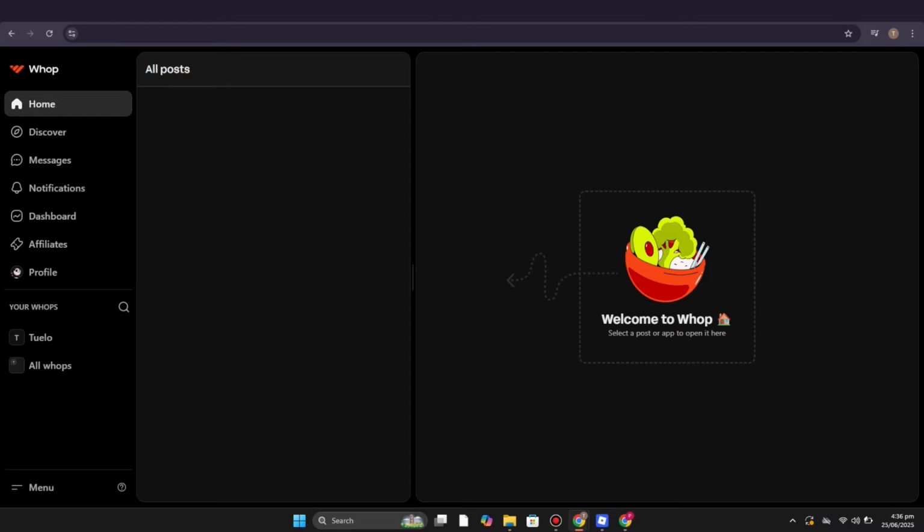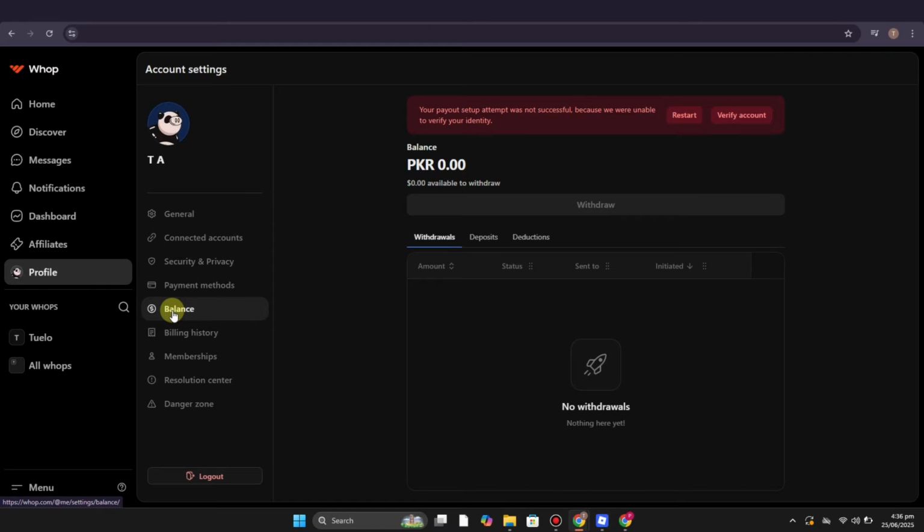First, you have to make sure you have logged into your Whop account on a web browser and you're on your home page. Once you get to your home page, you will get this interface, or maybe you see your post. From the left side, you have to click on your profile. Once you get there, click on the balance option, and you will find your balance there that you can withdraw.